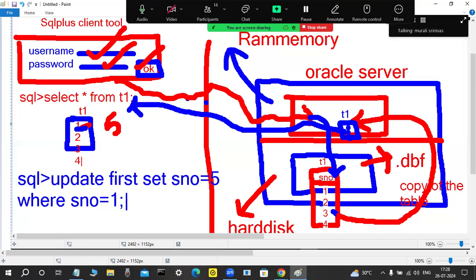Whenever I am updating 1 into 5, this update statement is executed where? In the RAM memory area or the disk? Only one thing is correct. Maybe guess it.